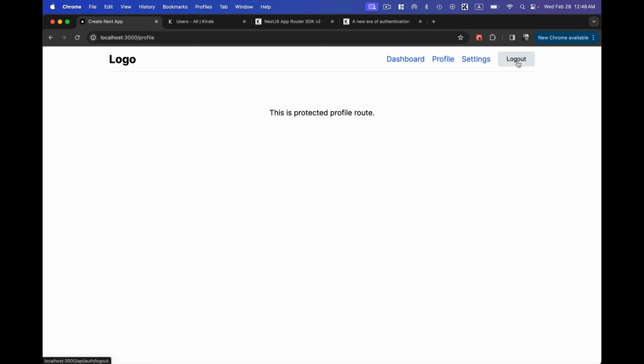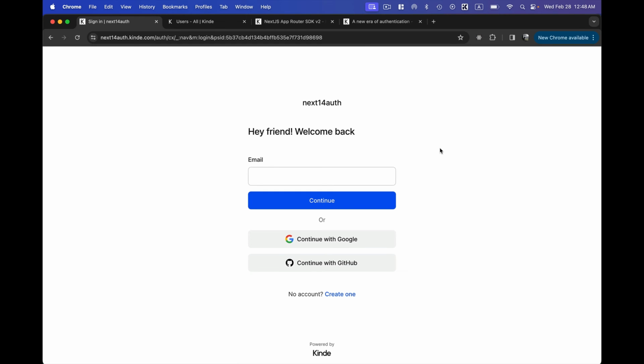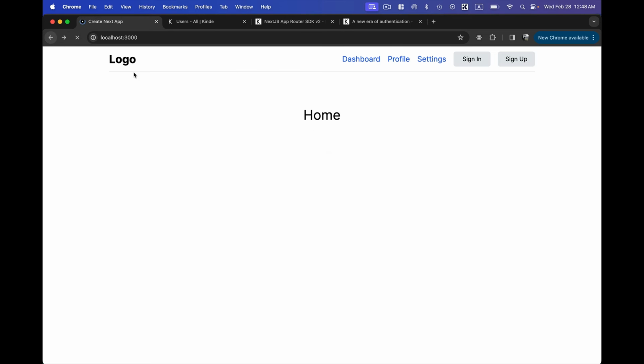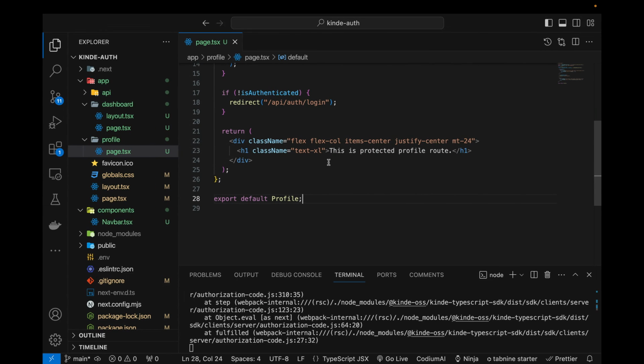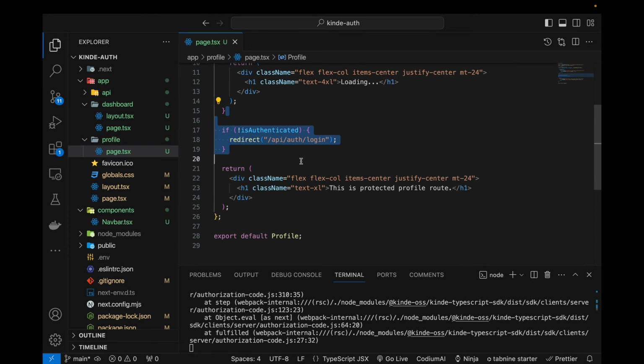I'm actually logged in, so let me log out. So if I click on the profile, you will see that it will automatically navigate us to the login page. This is perfect. This is what we wanted, and we have successfully protected our profile page, successfully added the logic.